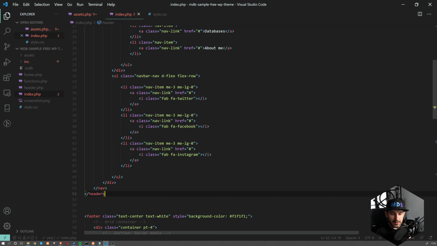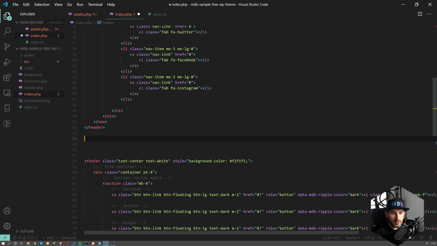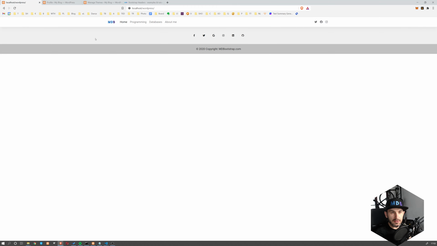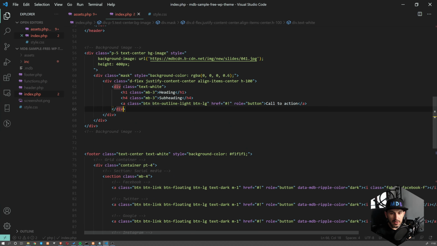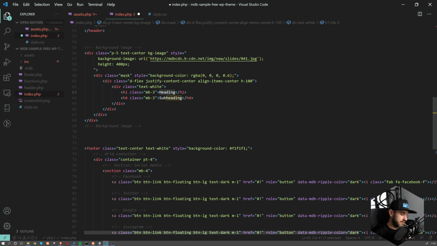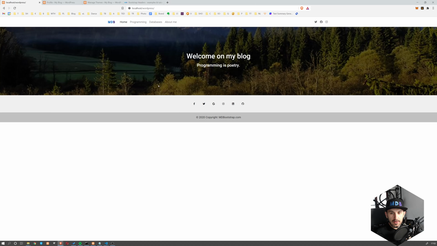So this is here, this is underneath, and this is working fine. And I want to get rid of this call to action. I don't want this one. I want to say welcome to my blog. Programming is poetry, as one of our employees used to say. So this is our heading. Subheading, obviously we can adjust the image later on.